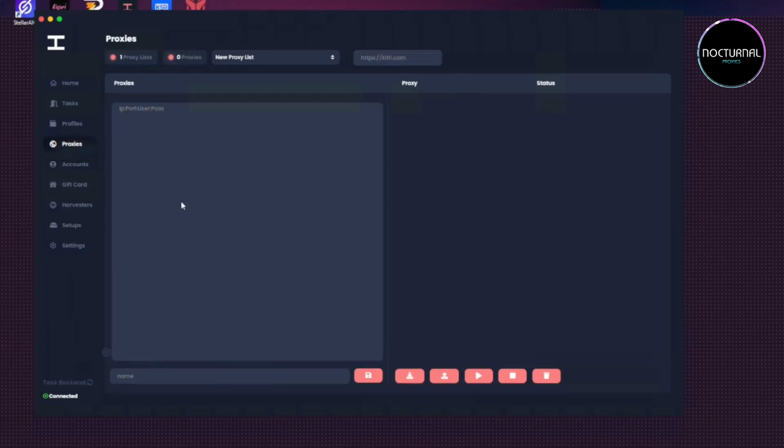Onto the proxies tab, you just want to copy and paste your proxies from the site right here, and of course, name it whatever you want. With this section being pretty self-explanatory, we won't cover it for very long.